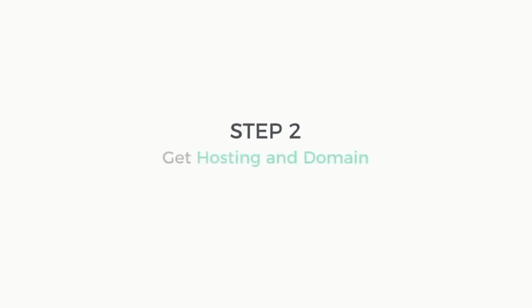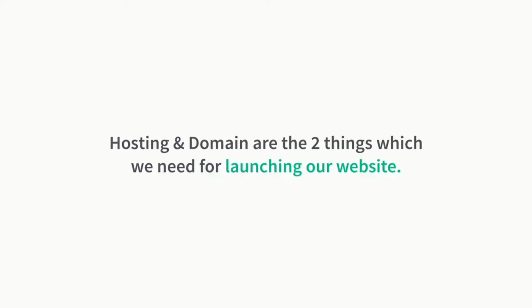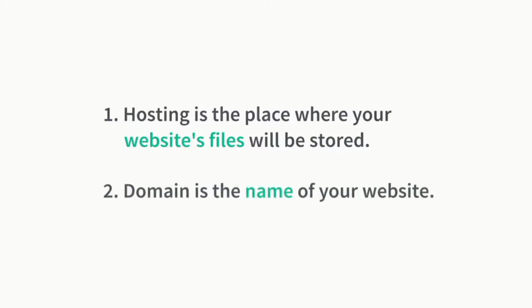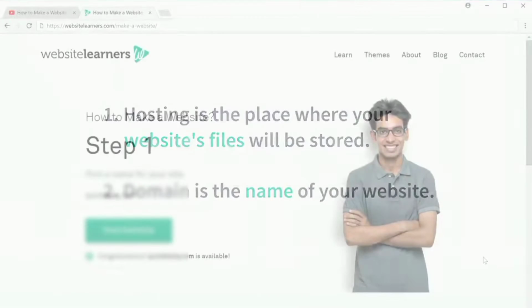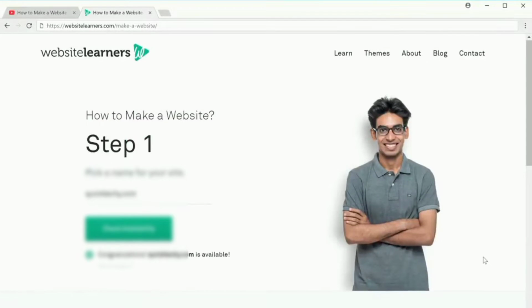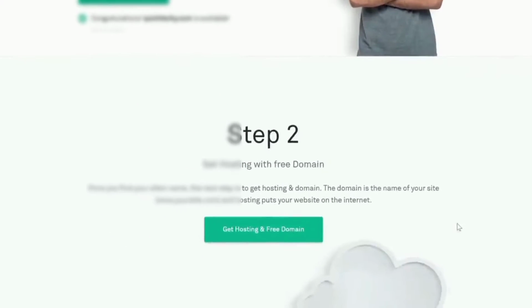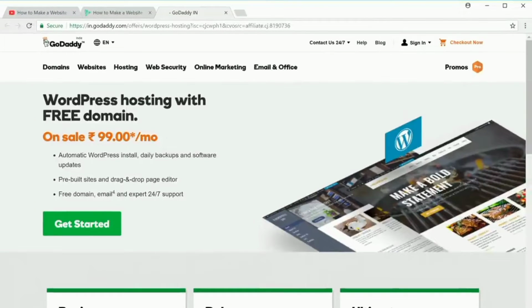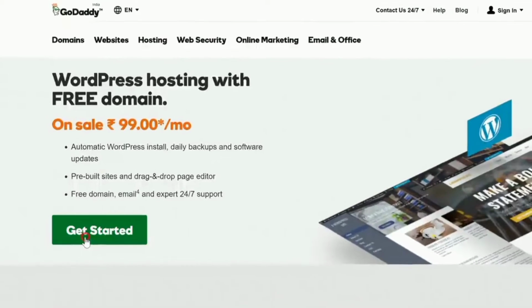Get hosting and domain. Hosting and domain are the two things we need to launch our website. Hosting is the place where your website's files will be stored. Domain is the name of your website, so to get hosting and domain, let's scroll down and click get hosting. This will take you to GoDaddy.com, where we're going to buy the hosting. So let's click get started.